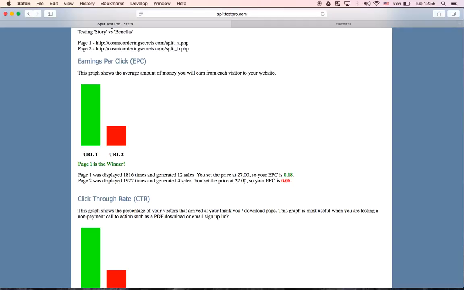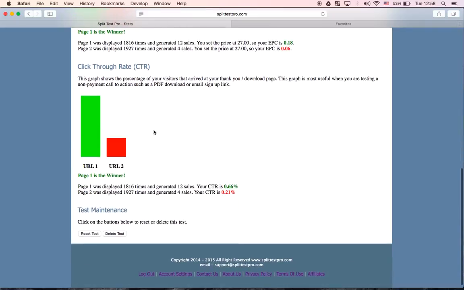We're converting earnings per click at $0.18 per click, as opposed to option B, which is $0.06, so 6 cents per click on one, 18 cents per click on the other. So that's the clear winner there. We can also see the click-through rate is 0.66% for option 1 and 0.21% for option 2. These are very, very low conversions.